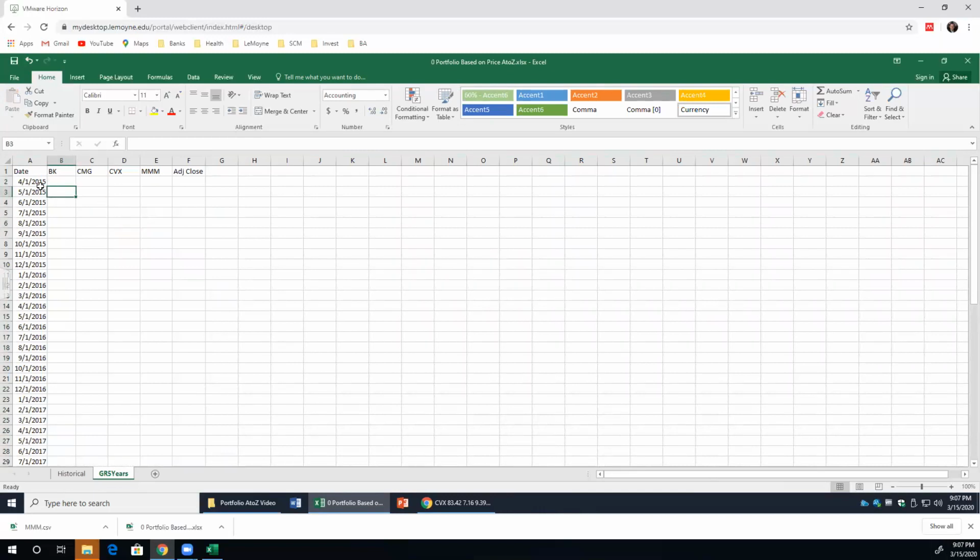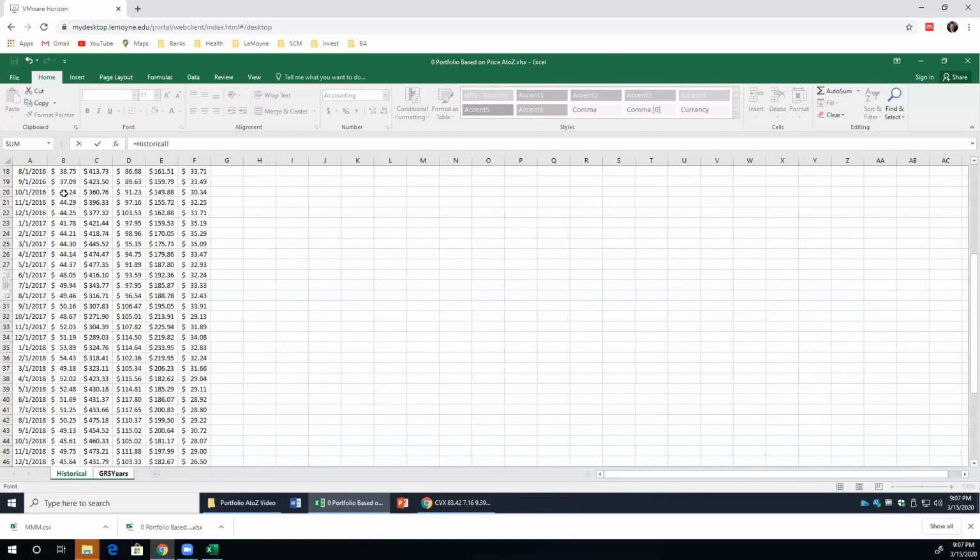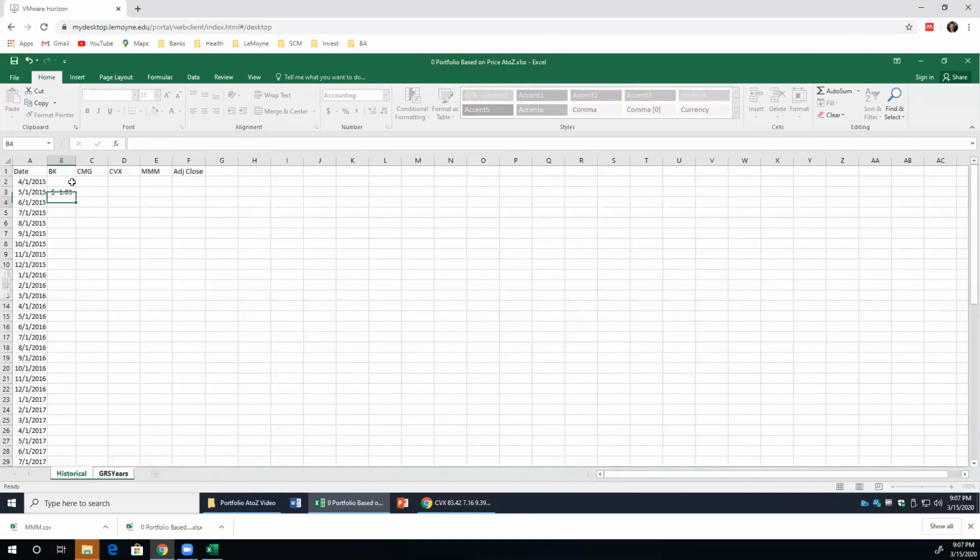Now I can calculate growth rates. Obviously, I will lose 1 month of data because I need to calculate growth rate for next month. I need 2 months of data. This growth rate will be May 1st, 2015 divided by April 1st, 2015. If this value is greater than 1, which in this case it is, stock price increased. If it's less than 1, stock price decreased.